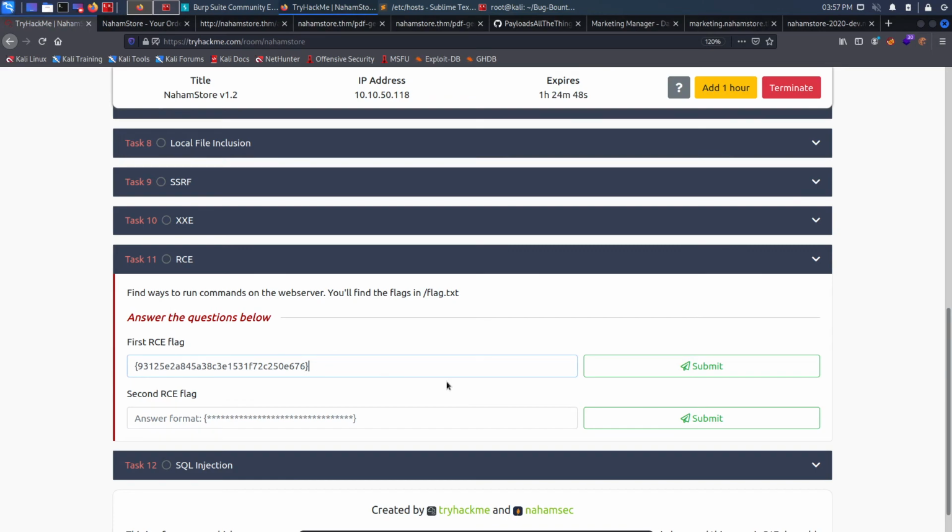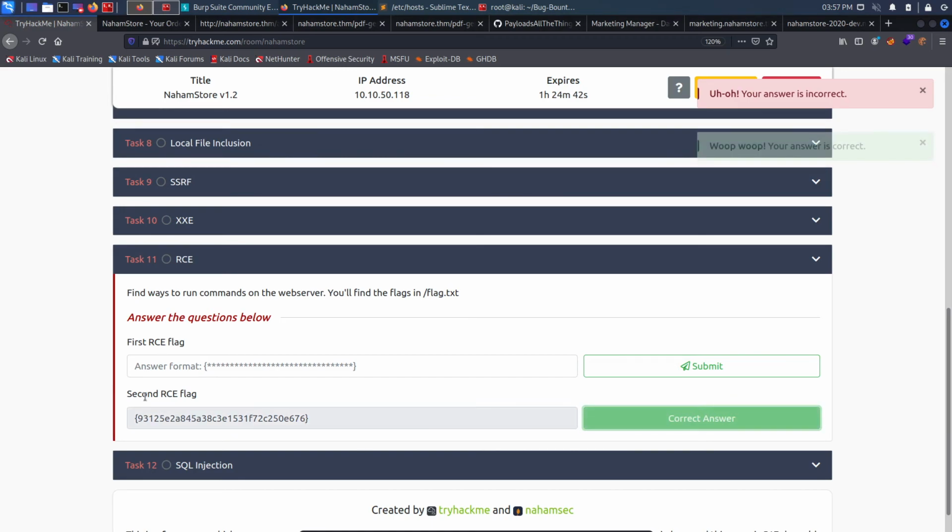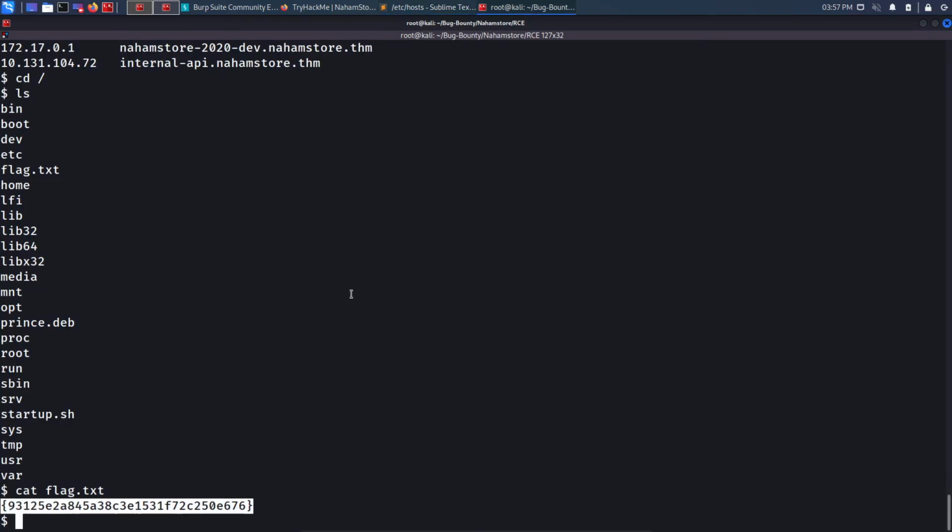So flag 1, submit. No, this is flag 2, I believe. Yeah, so we need to find flag number 1 still. I think flag number 1 will be from that one, or it might be somewhere in the system. So let's enumerate the system.